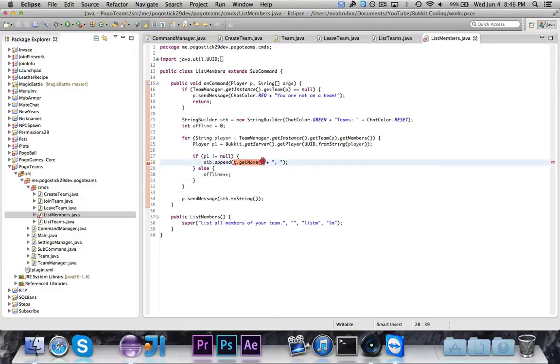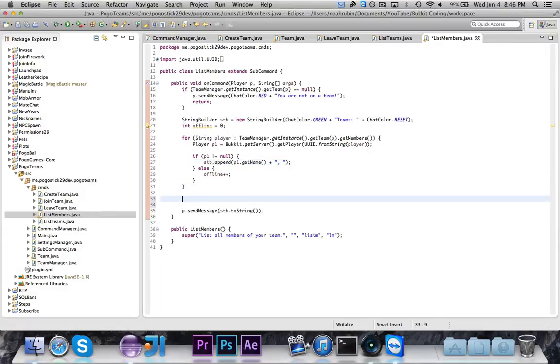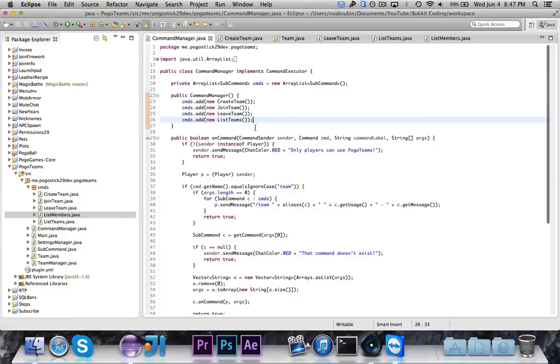And then this will actually be P1.getName. Might actually be a better way to do this. I could just be overthinking, but I'm not sure. Then we, of course, need to say STB.append. And then we'll append, what is it, offline. So it'll just put in parentheses like 10 offline or however many people are actually offline. And then we want to make sure to register that.